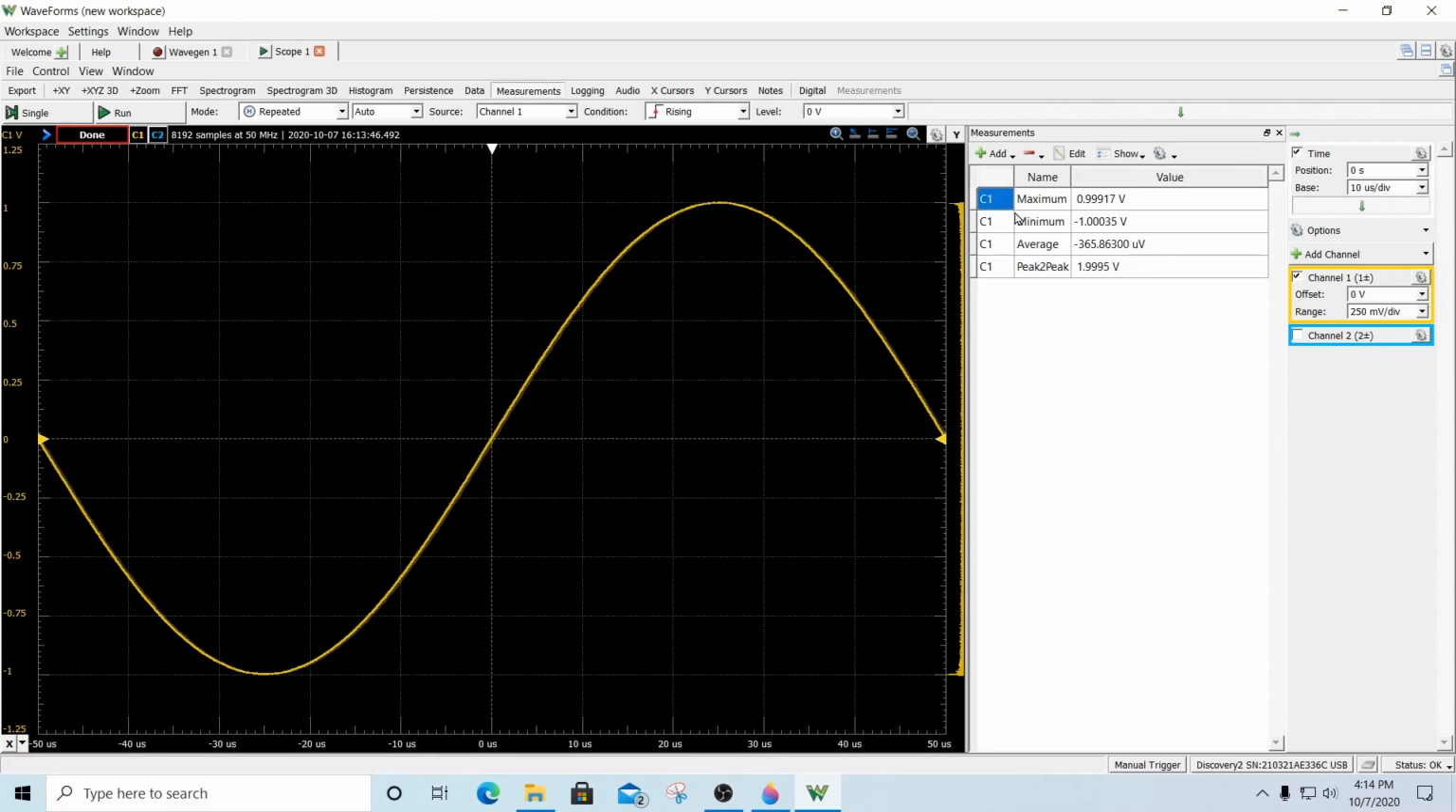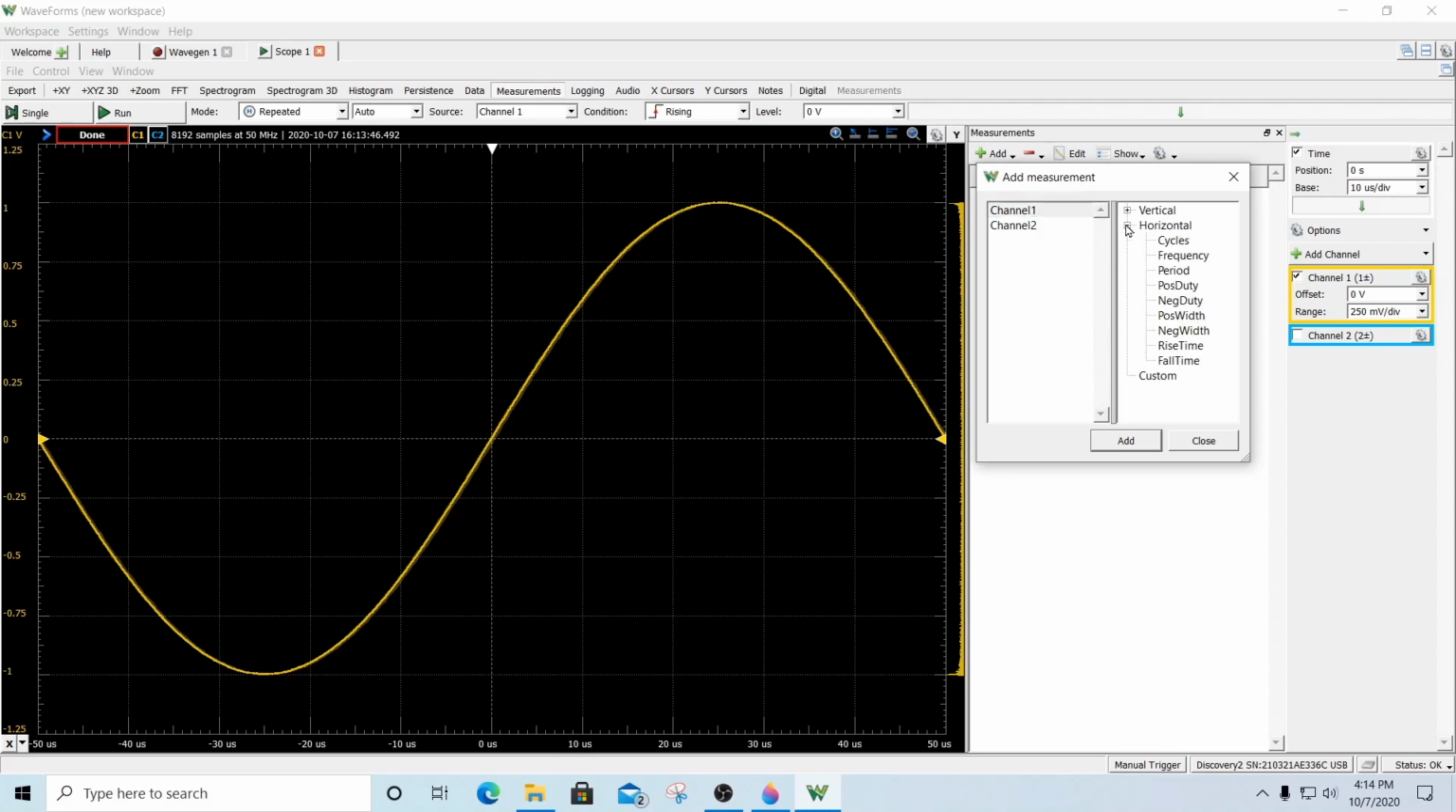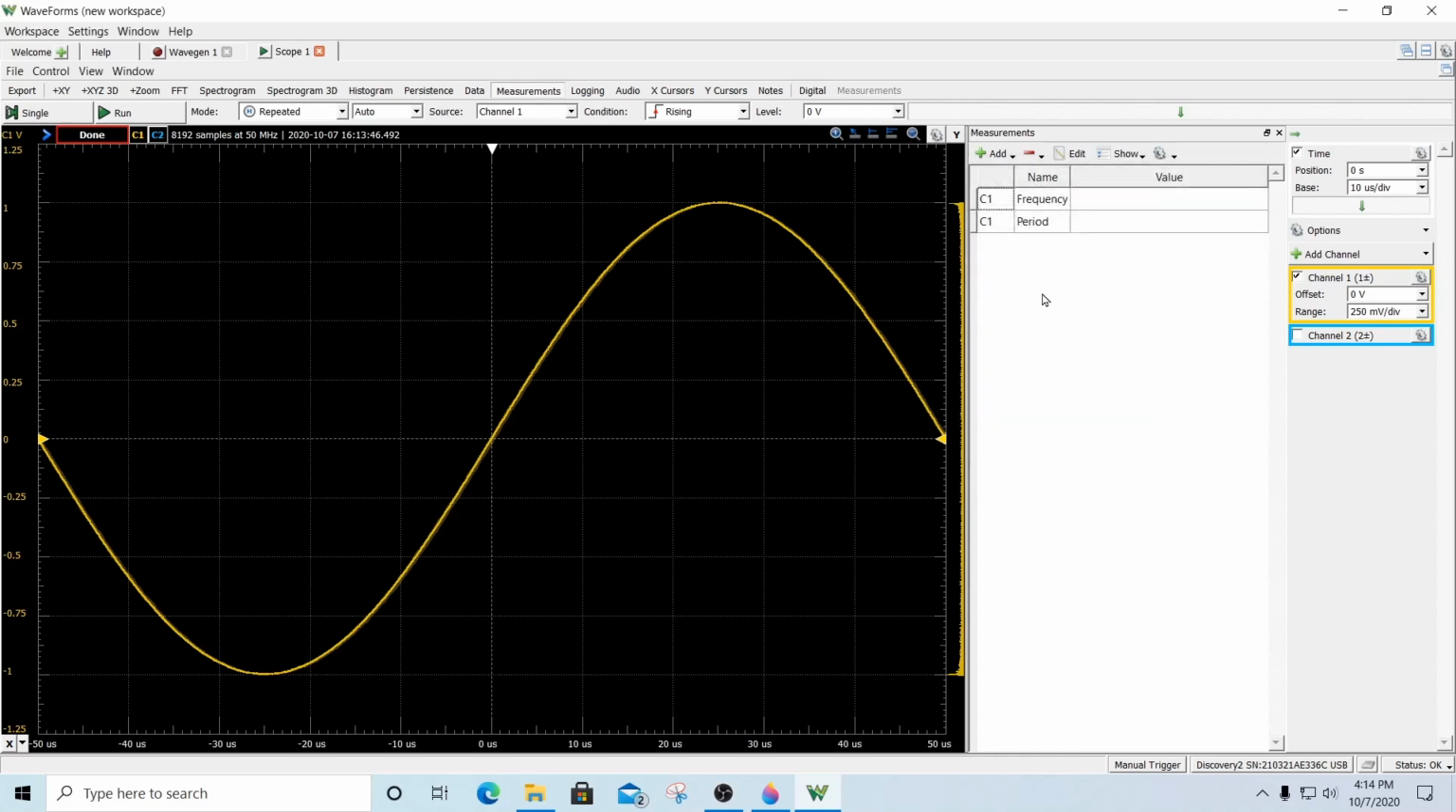Now if we wanted to remove these, I can highlight them all or highlight whichever one I would like to remove and click delete on my keyboard. Now I can also add other measurements for horizontals. So I can select frequency, just click that, then period, and add, close it, and do a single run.